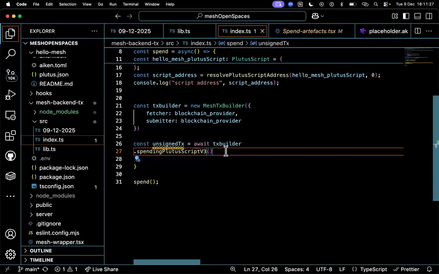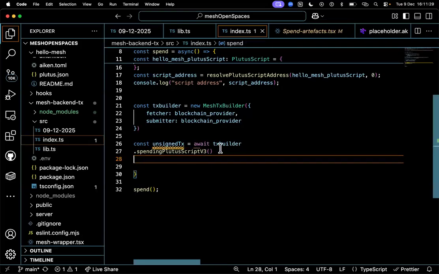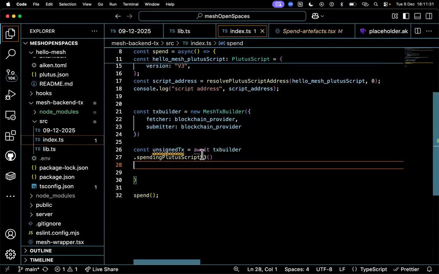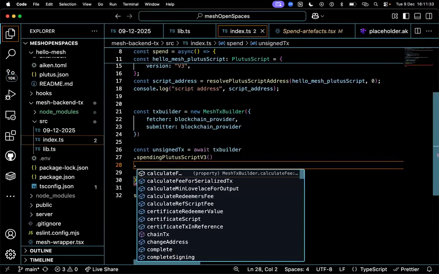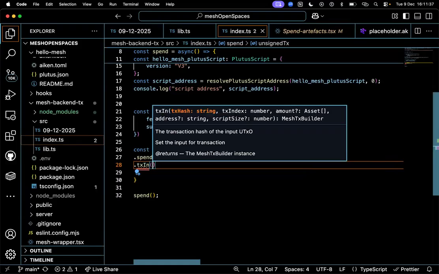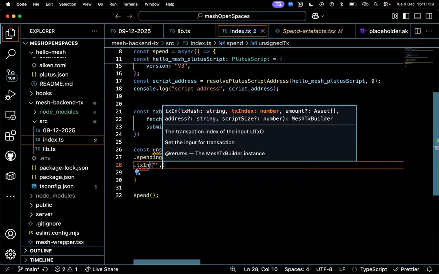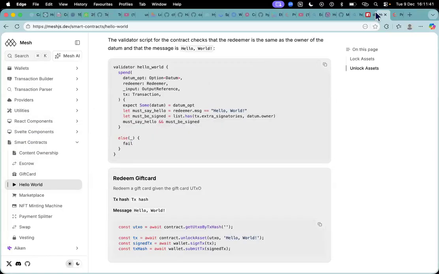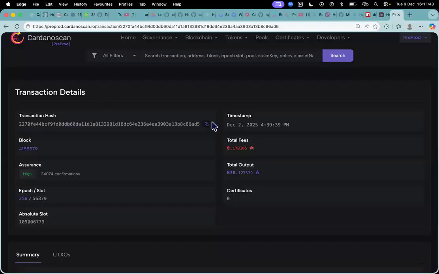So we would first be calling the spending Plutus script v3. From there, we would now be specifying which UTXO we want to spend, and then we would give it our txIn, which is the transaction hash and the index. I think the index should be 0, so we are going to be getting the transaction hash from this place.